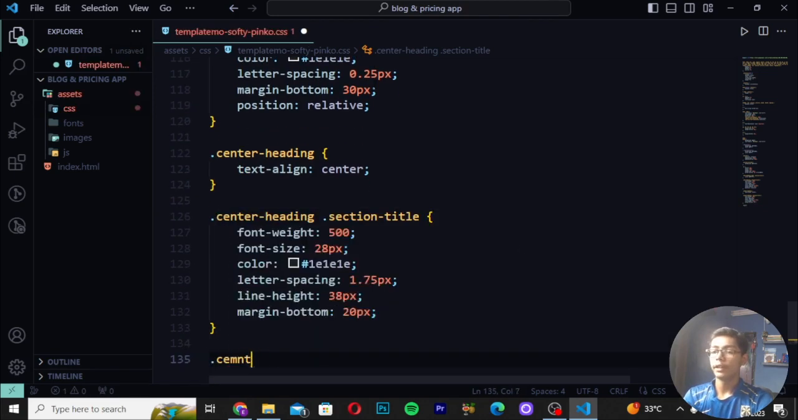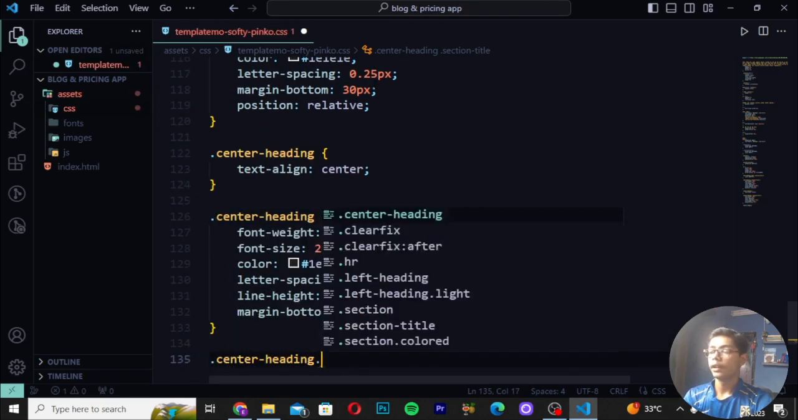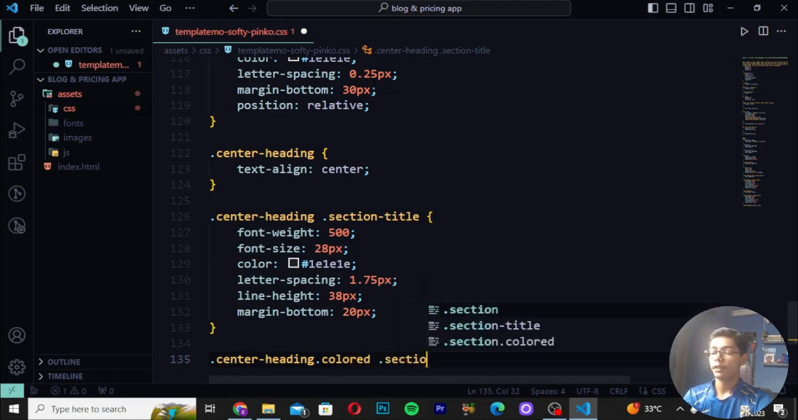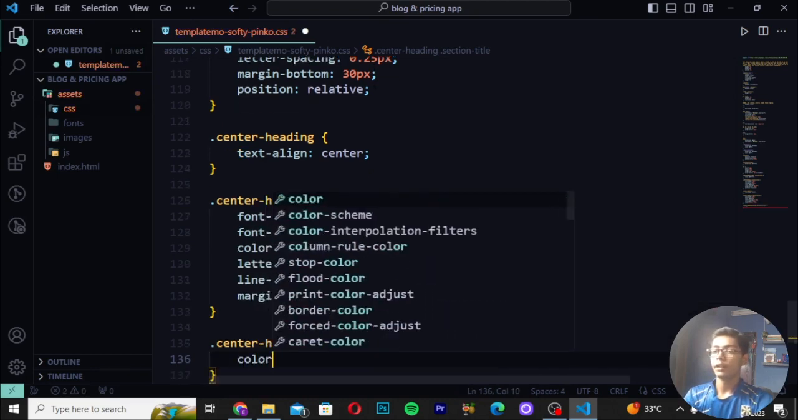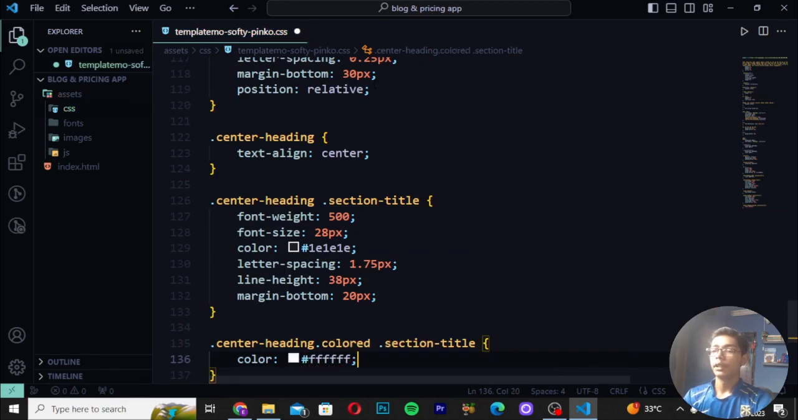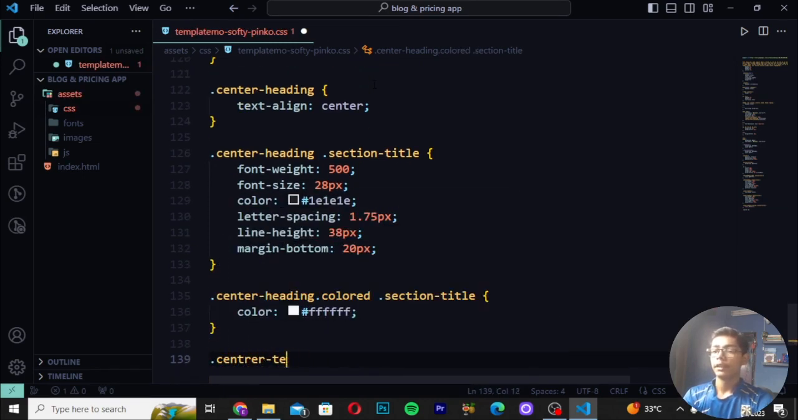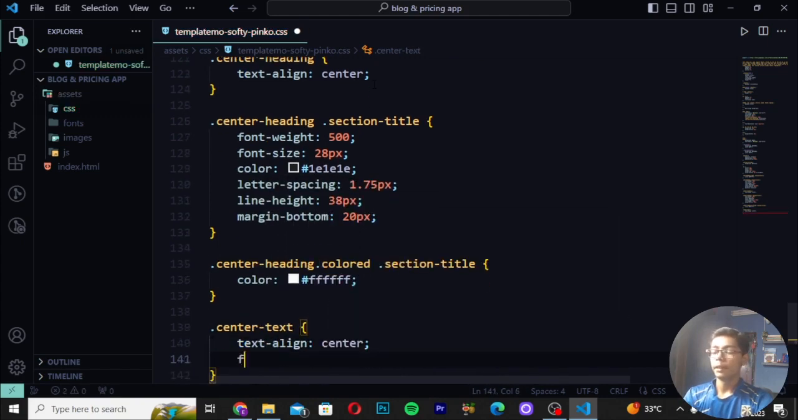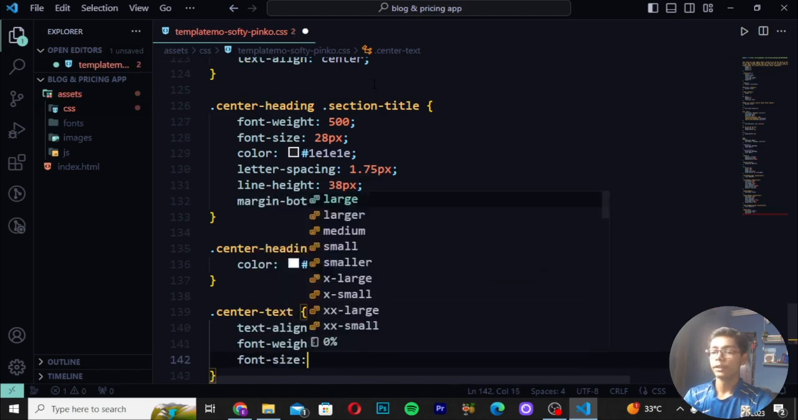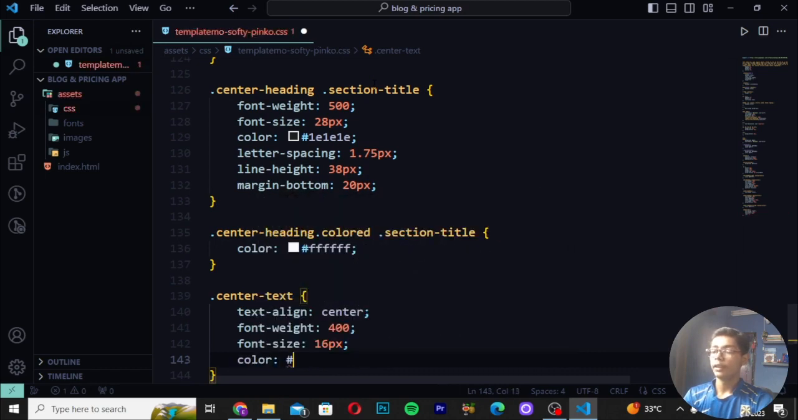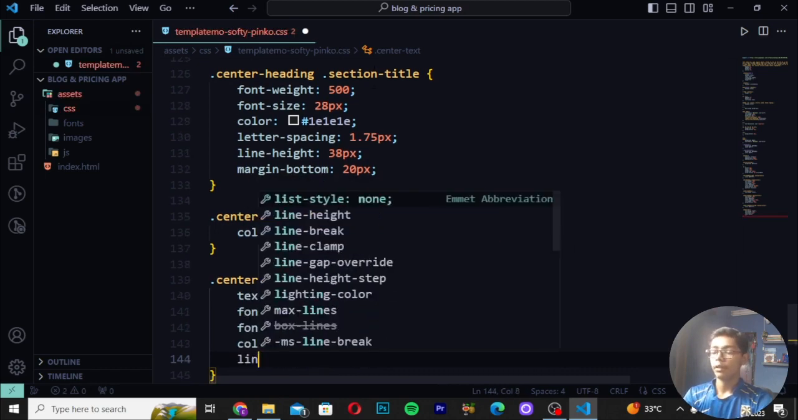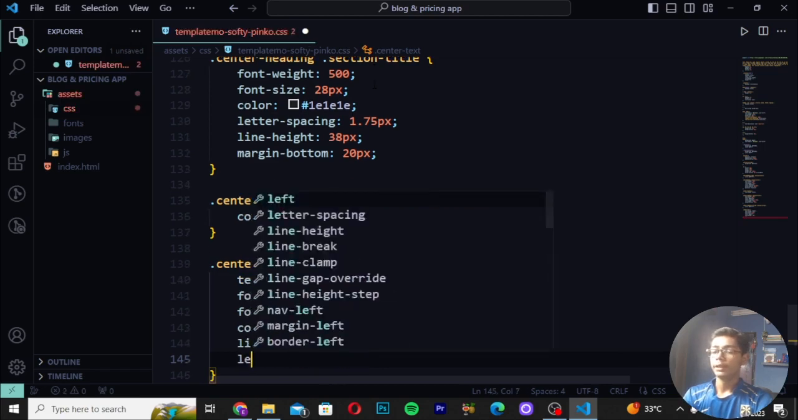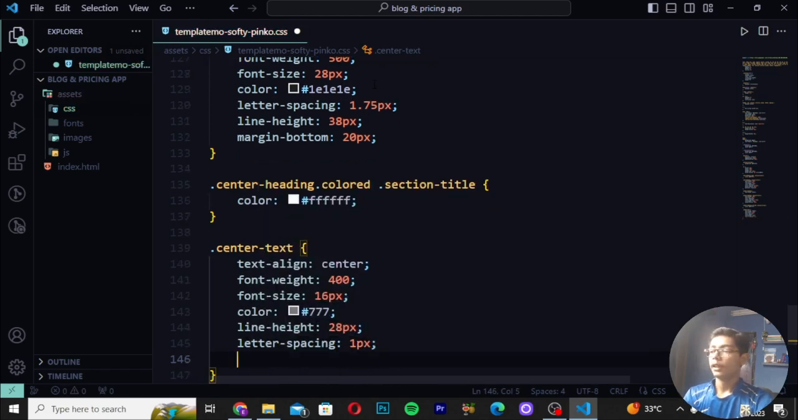Now you just have to write center heading. So here I will be writing center heading color dot section title, and then you have to write here color as white. Then when you have written that, you have to simply write here center text. So here I will be writing center text align center, and I will be writing font weight as 400. Then here I will be writing font size 16 pixel. Write here the text color as 777, and also write here line height 28 pixel with letter spacing as 1 pixel. Then I will be writing margin bottom as 50 pixel.